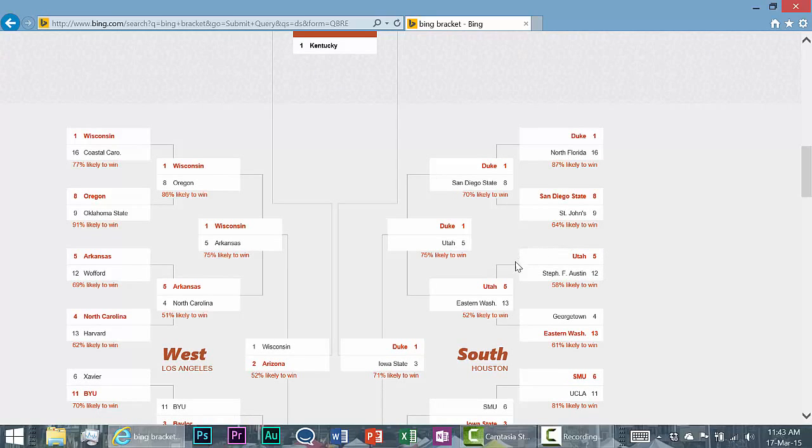I do want to highlight this matchup. We have one upset in a bit, but we have Stephen F. Austin playing Utah. It predicts it as a loss for Stephen F. Austin.